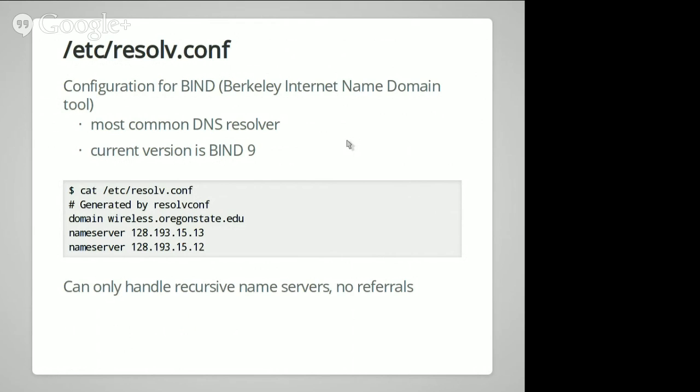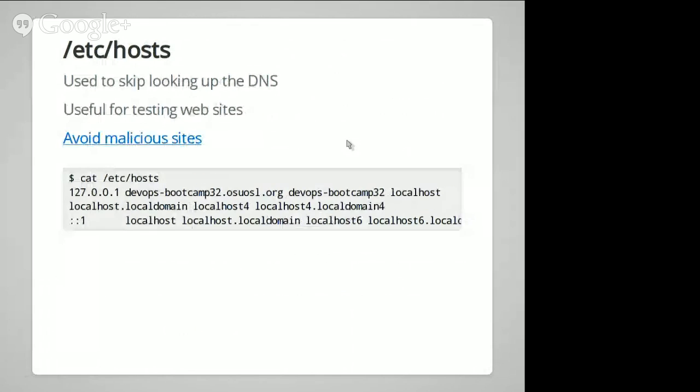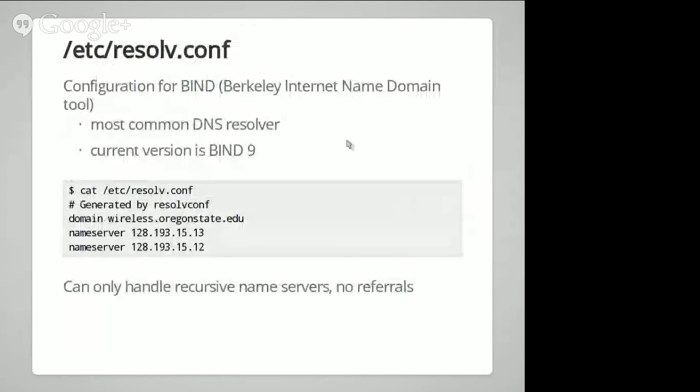Yeah, so it's only recursive, no referrals. Never mind. I was going to ask how it's different from the hosts file. Oh yeah, and then I'm going to tell you about hosts. So this is where you look for given name servers in a particular domain. And the current version is BIND 9, so when you see BIND 9 at the top of the man pages, you're like, oh, this is what my computer is using to figure out something about how it handles DNS.